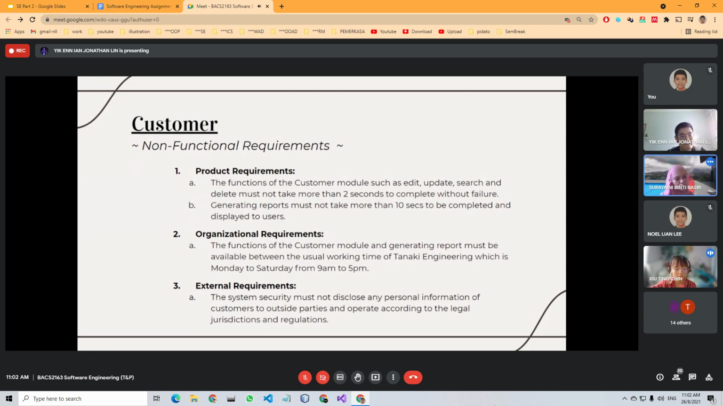For the external requirement, the system security must not disclose any personal information of customers to outside parties, only allow authorized users such as the owner and staff, and operate according to the legal jurisdiction and regulations. Okay.